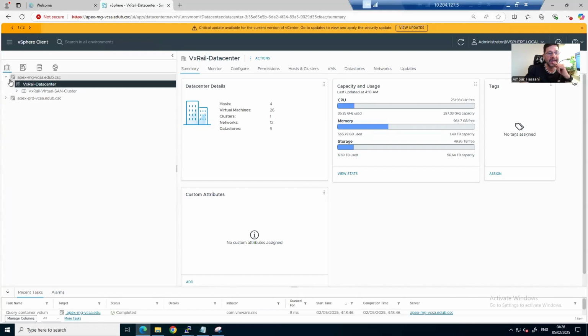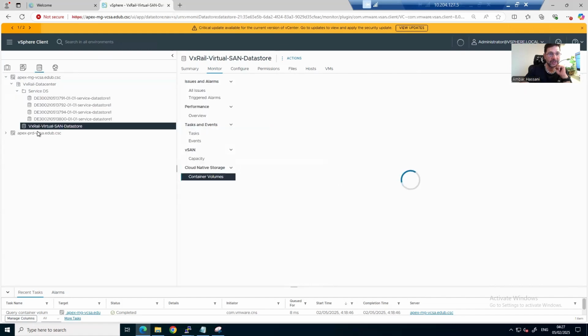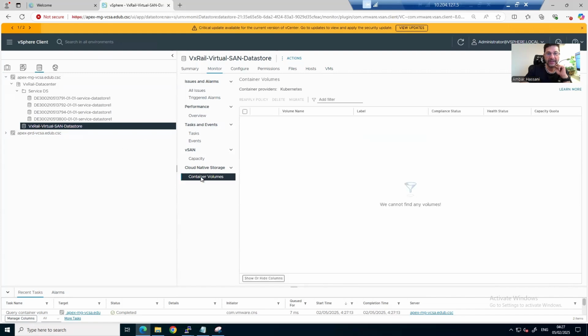Like I said, I have a VxRail cluster. It's a 4-node cluster. You can see that it's a 4-host cluster, and it has a data store, which is a VxRail virtual SAN data store. And you can see that the container volumes are showing nothing.